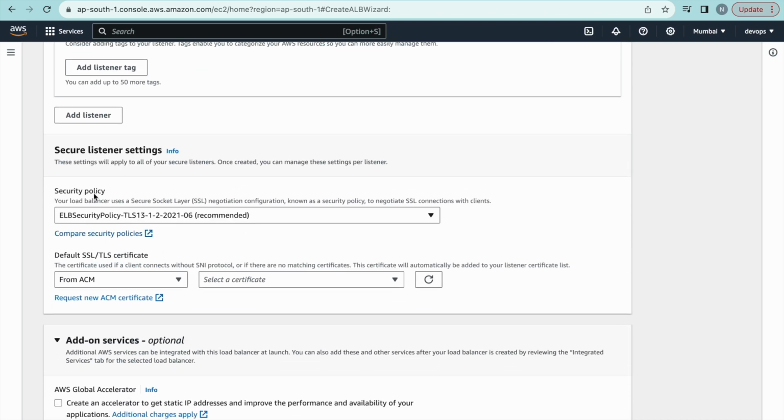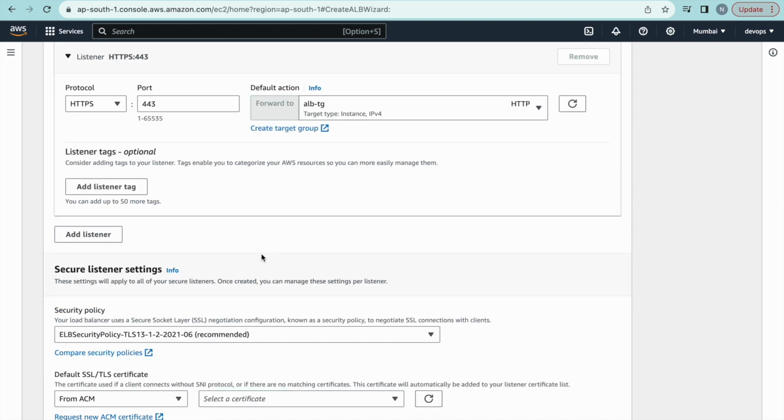Now here we can see the security policy. We can go with the recommended one, and here we need to attach a default certificate. Without attaching this default certificate, we can't create an HTTPS listener. Once we have a certificate, we can attach it. Then in this load balancer, we can see an SNI section, Server Name Indication, where we can mount certificates of different domains, so that when a client tries to access different domains, data in transit could be encrypted with the help of those certificates. This is all about SSL certificates on load balancer.